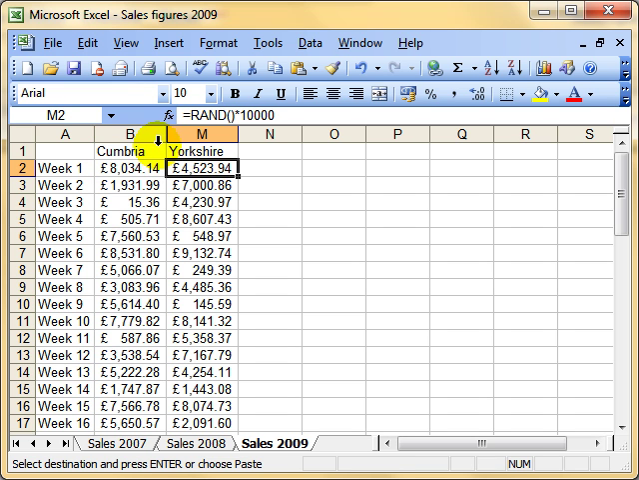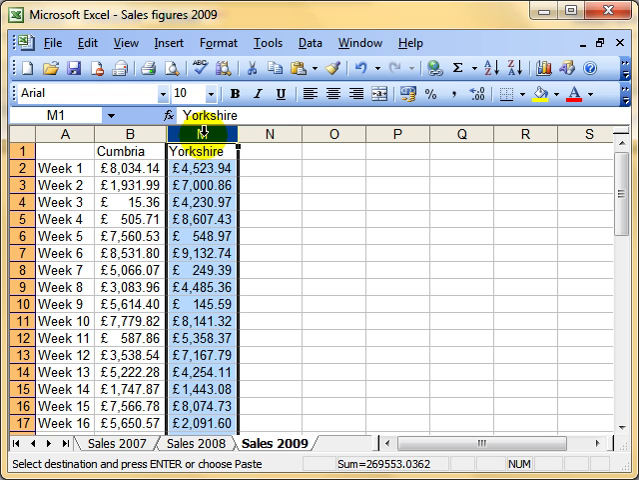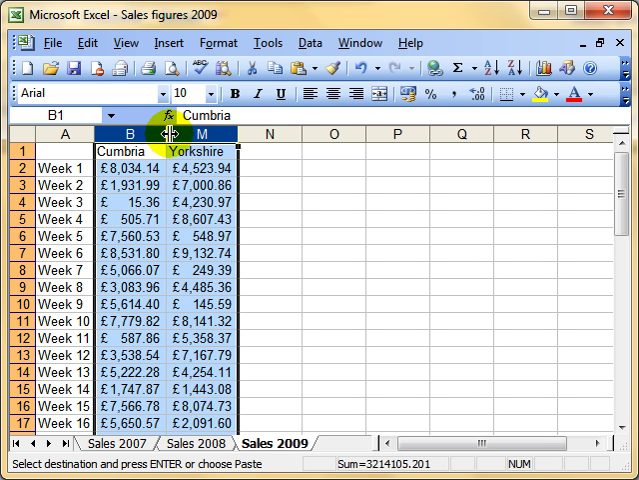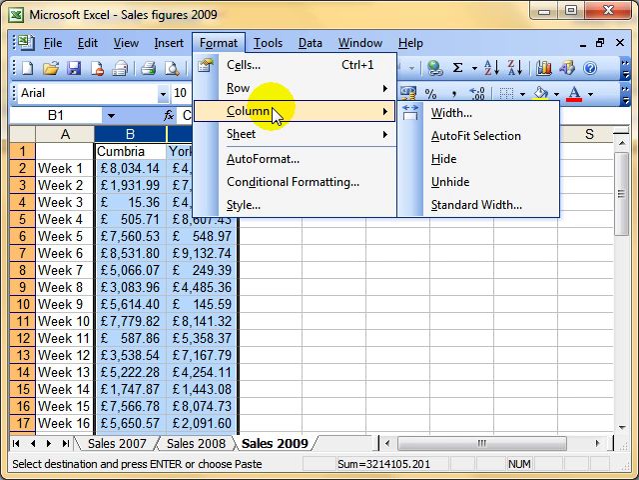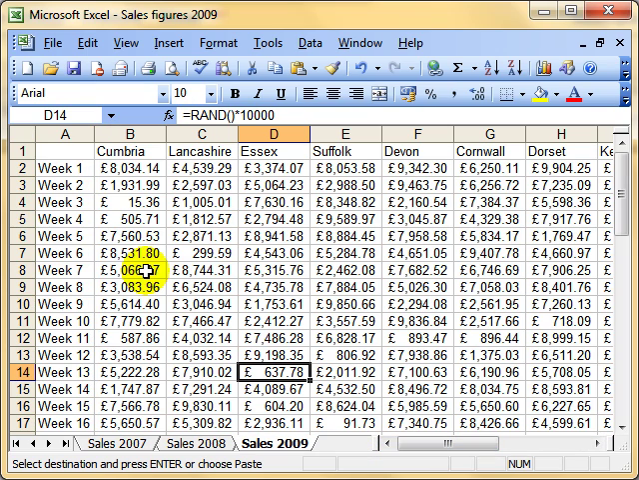Remember, to get them back, you've got to select either side. You've got to select both columns. You can't just select one. You've got to do both, either side of the hidden columns, and then Format, Column, Unhide. And they're all unhidden. We can do exactly the same with the rows.